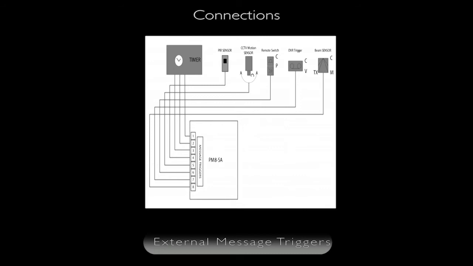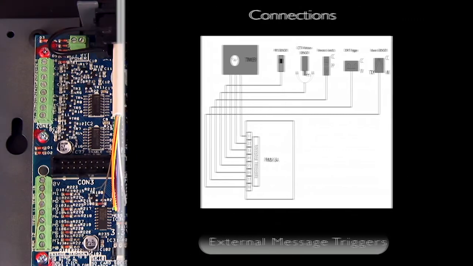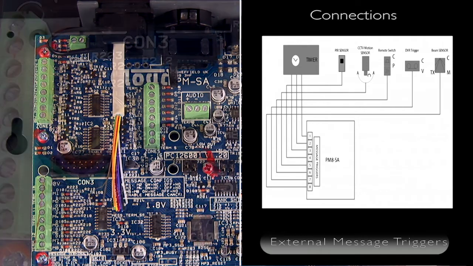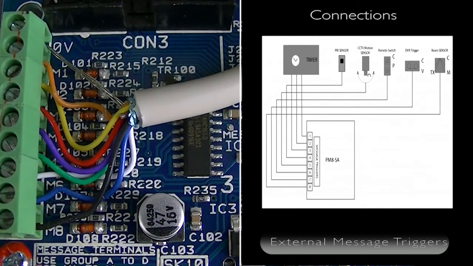Finally, there is an option to trigger messages via external contact closures. Examples of this could be timers for timed announcements, PIR sensors or cameras for security, or external control systems such as the Crestron or AMX. Multi-core cables should be used with a screen or spare core connected to 0 volts as shown.